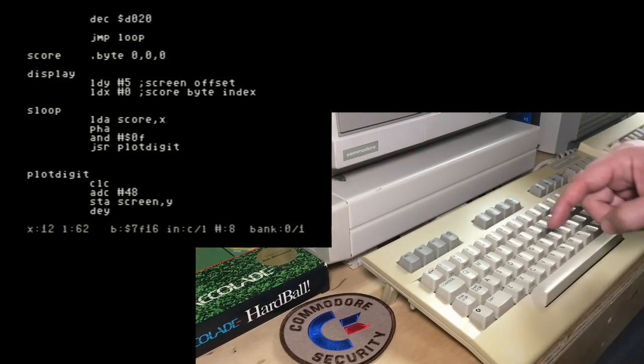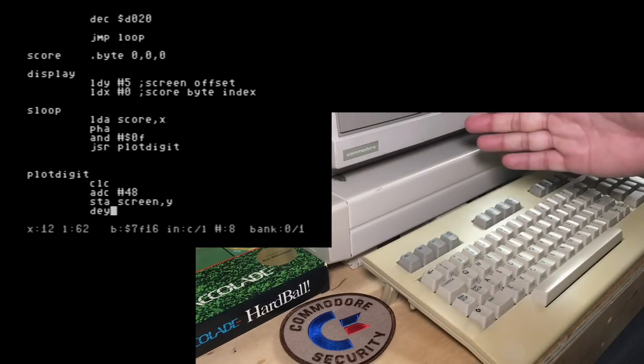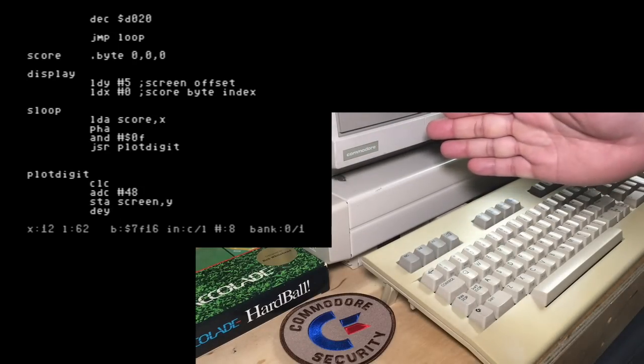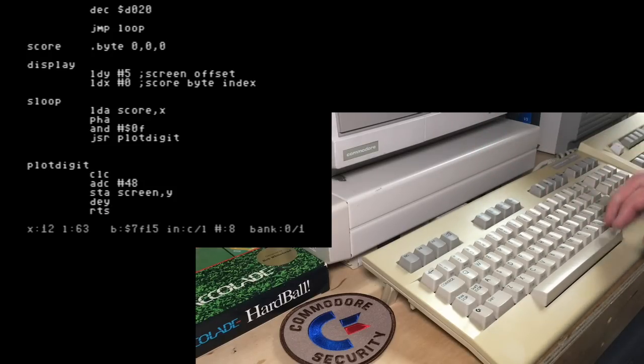And then we're going to decrease Y. Since we've plotted a digit, we're going to move that Y index to the left one position, and then we're going to return from our subroutine. So that goes back up here. The program flow goes back up here. Now we'll continue our program.